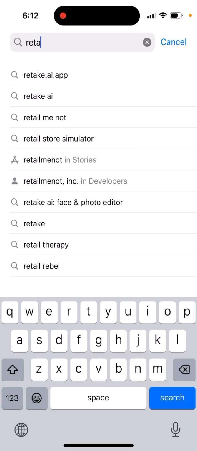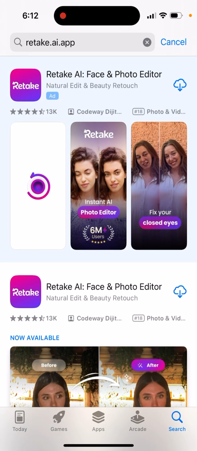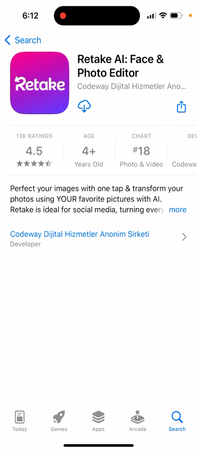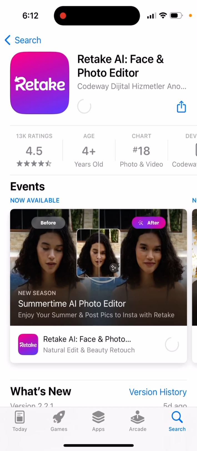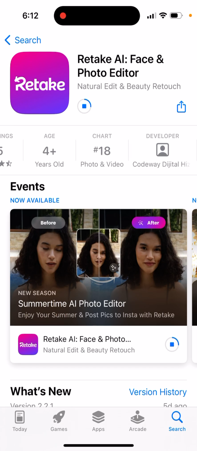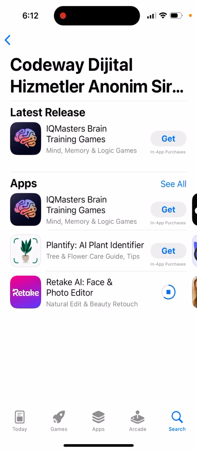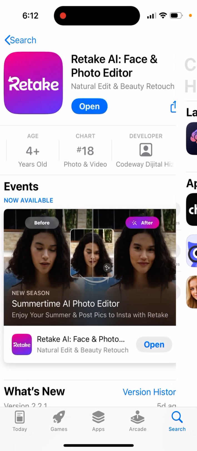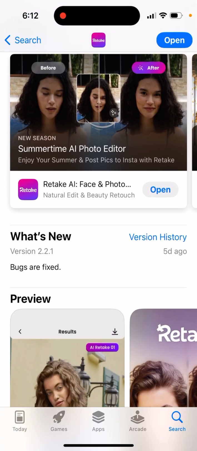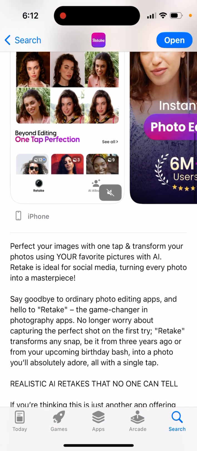Here's the Retake.AI app. This is a viral app these days, an AI face and photo editor. It's made by a quite famous developer, who also made some other popular apps. So yeah, quite a lot of AI filters.